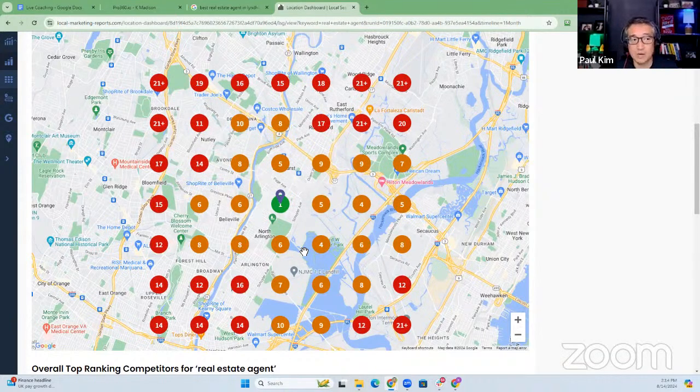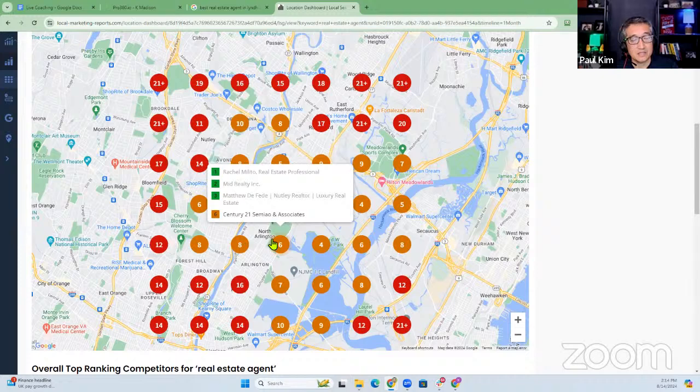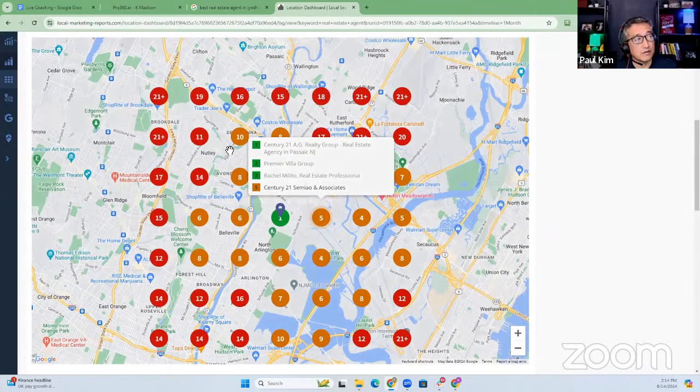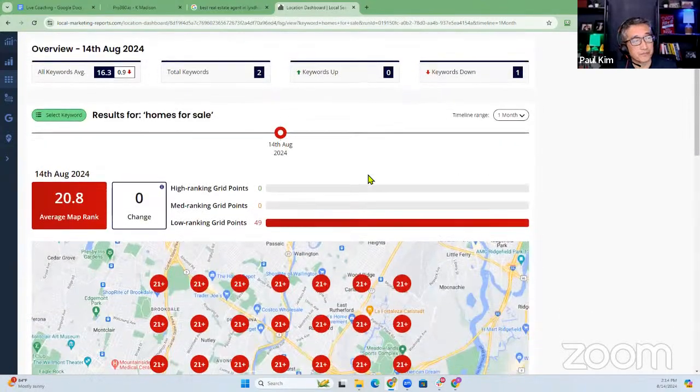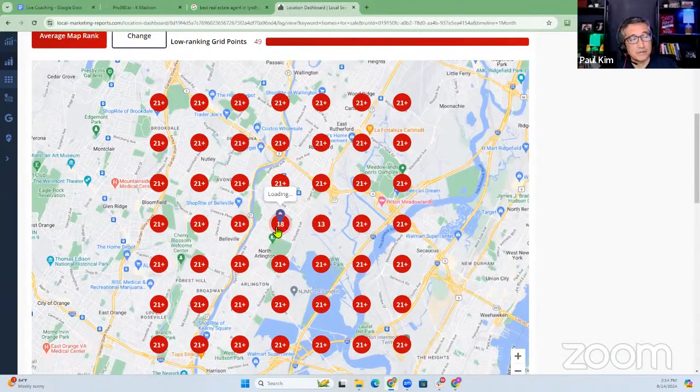This is one of the reasons why Century 21 is using us, because at the end of the day, we want to expand the number of greens that they see here. So this is not a good thing. Another term that we're going to search for is homes for sale, and as you can see here, they're not even ranking for the term homes for sale. So this is another thing we have to work on for their company. Moving on to the review.